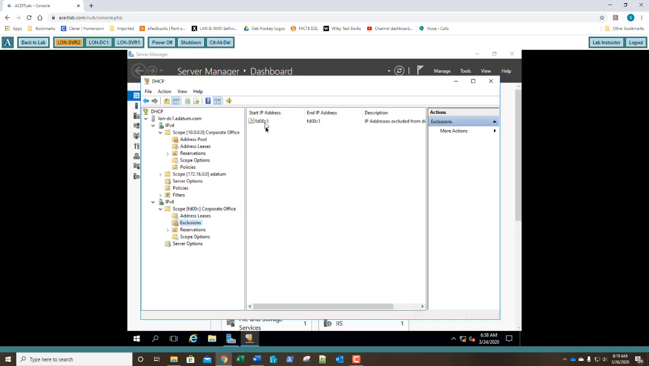So what did that do? It excluded a single address. Take a screenshot of that. That goes in step 9. What do you think that single address was? Yes, that would be the same as us excluding the 10.0.0.1.